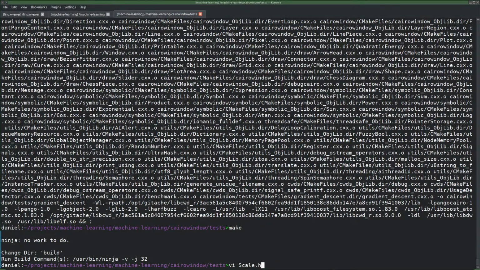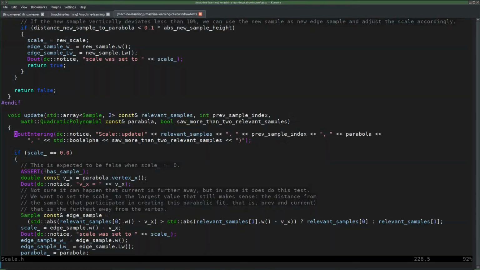So I want to detect if the new sample is closer. Yeah, it's kind of silly to pass the previous. I'm going to pass the current one. Current.